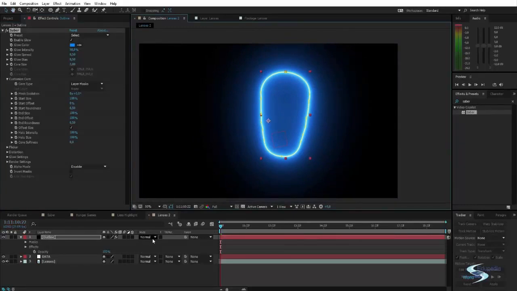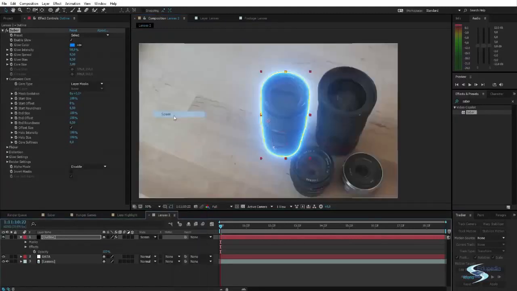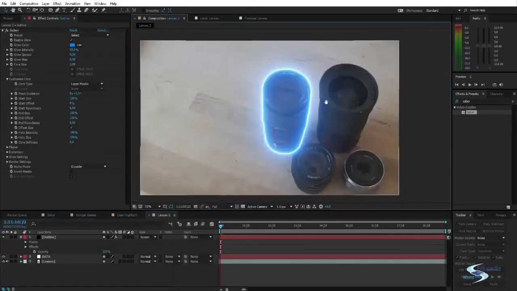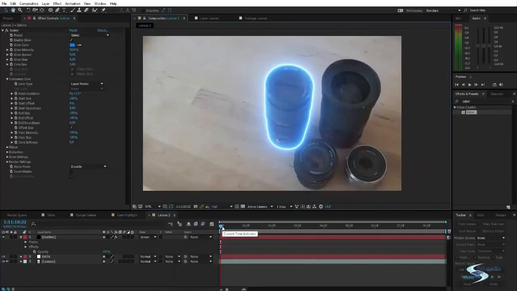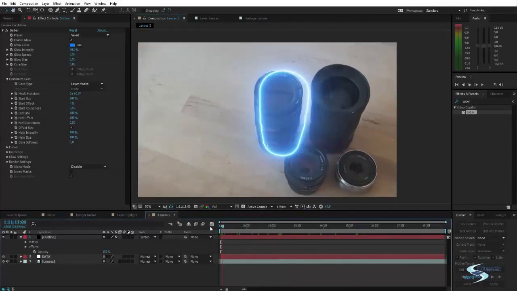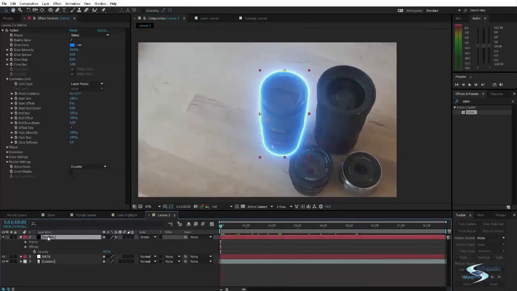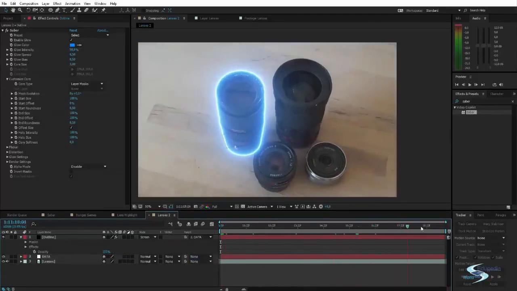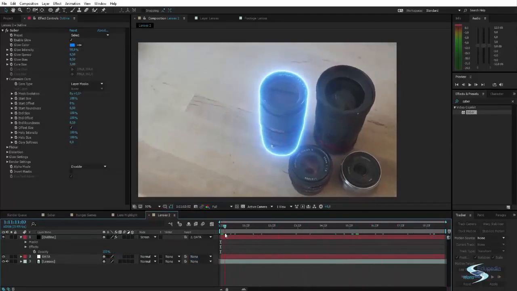So to make this blend on top of the video beneath, we need to set the blend mode to screen, like this. And here we actually have the outline. So as you can see, it doesn't follow the lens, and that's because we haven't parented this layer to the data. So we can set the parent to data, or just pick whip like this, and now the outline will follow the lens.